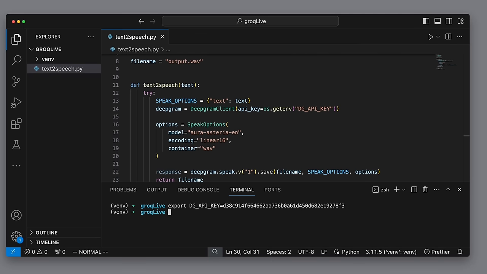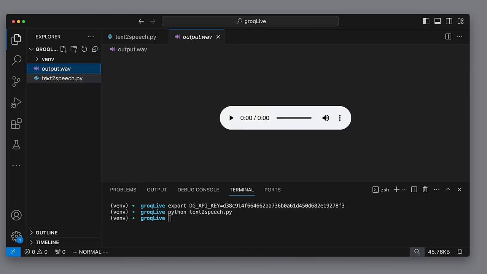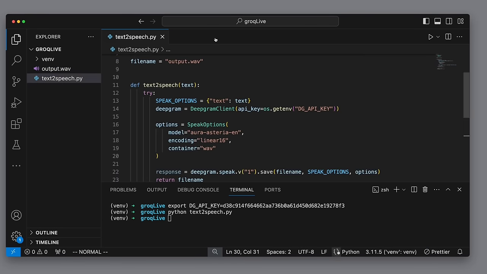Now, everything should be set up correctly, and we can test it by running the Python script. You'll see a new file has been created. Let's listen to it. Sure, here's a response. Great, it works. Now moving on to speech to text.